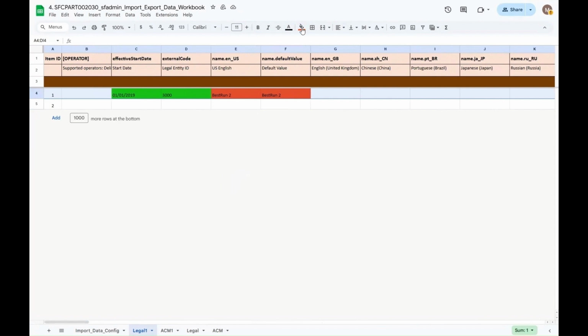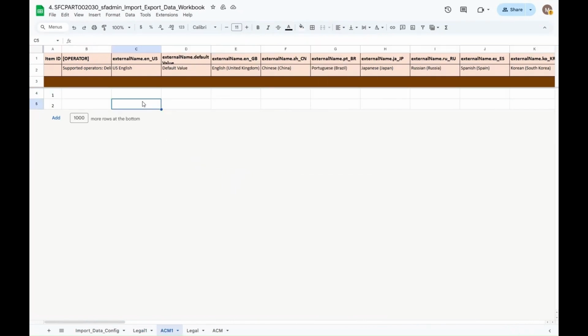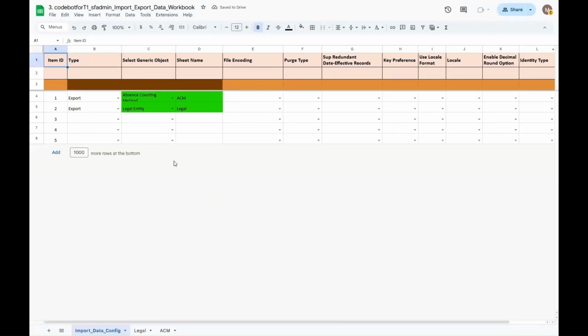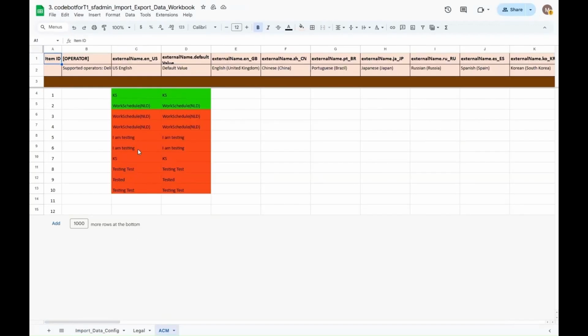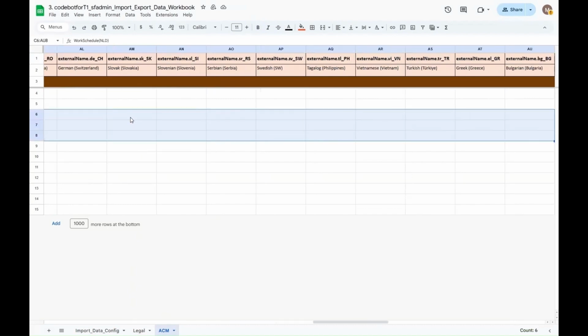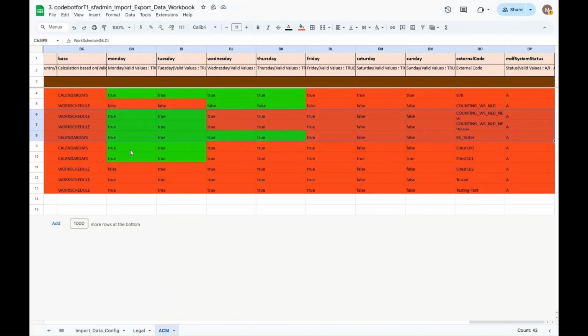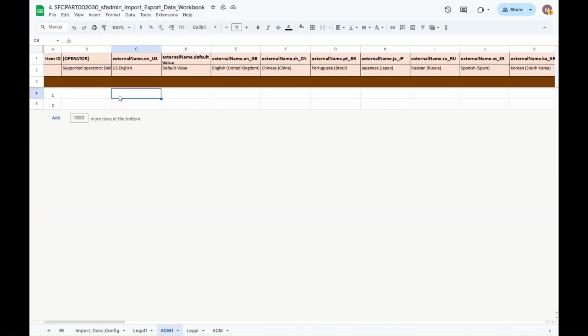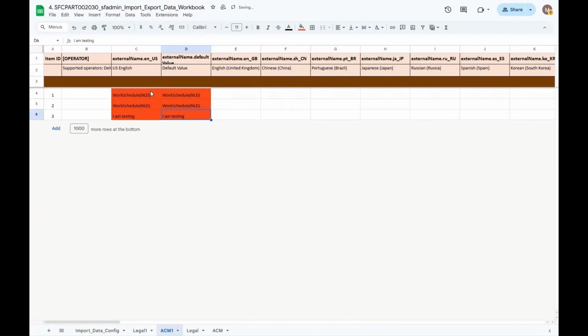CodeBot significantly enhances the import and export of data by automating and streamlining data transfer processes. It ensures accurate and efficient handling of large datasets and supports data validation during import-export. This not only improves data consistency, but also boosts efficiency by simplifying complex data management tasks.